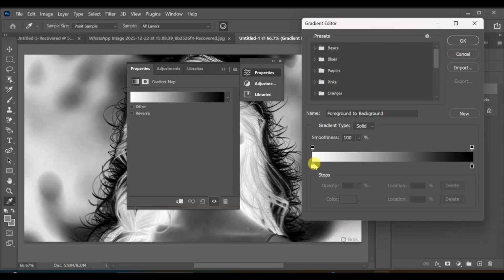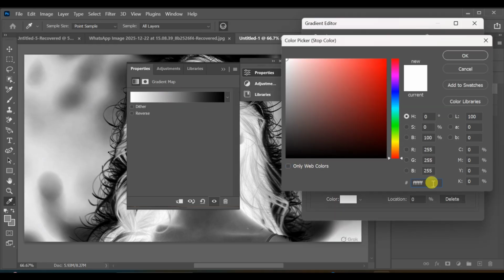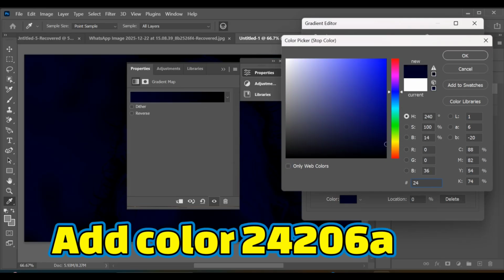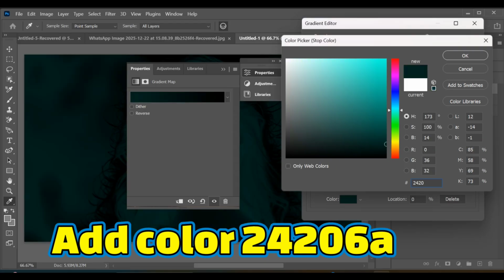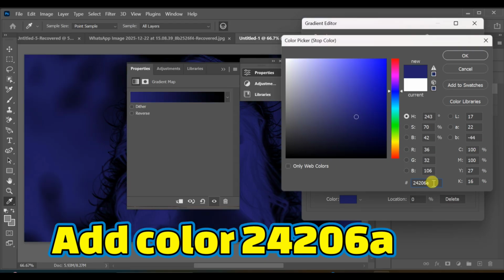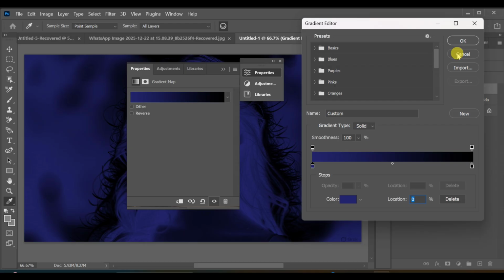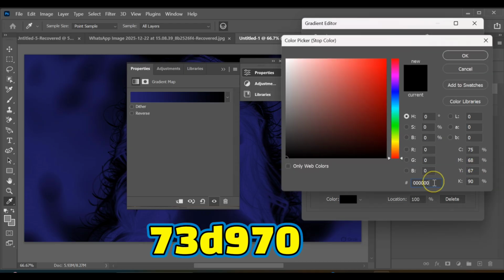Open the gradient settings. For the left color point, enter the color code 24206A and press OK. For the right color point, enter the color code 73D970 and press OK.